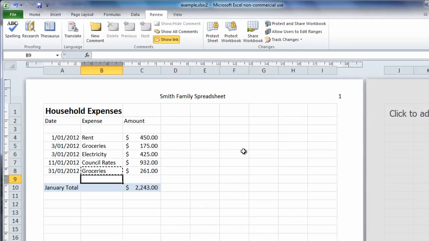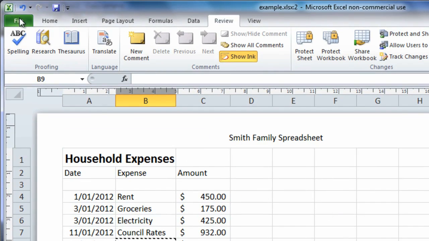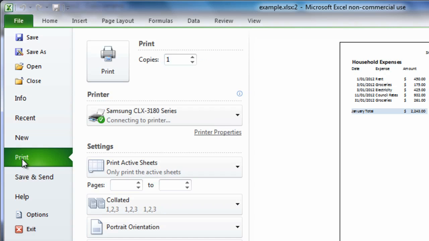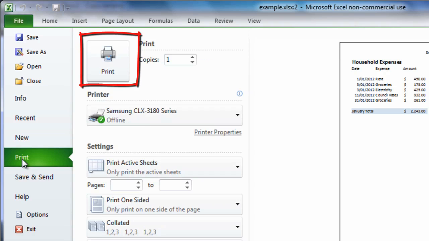If we want to print our spreadsheet, click File and then Print. We can review the list of options before clicking Print at the top of the page, or we can go back to our document by clicking the Home tab.